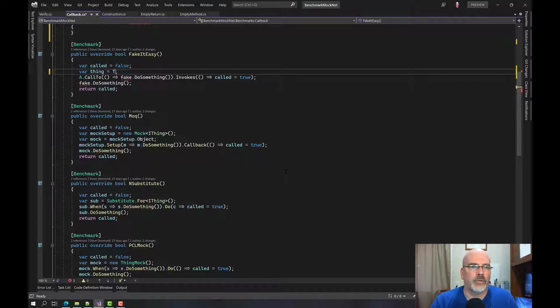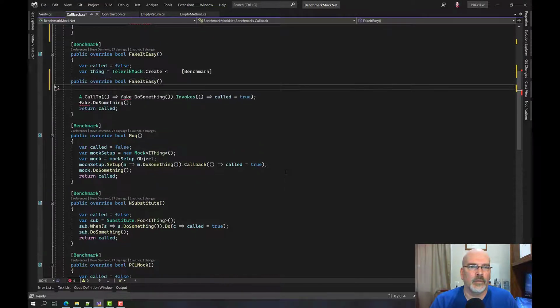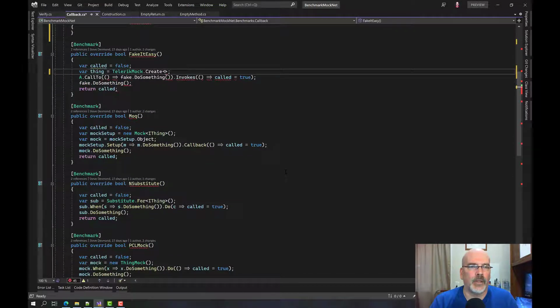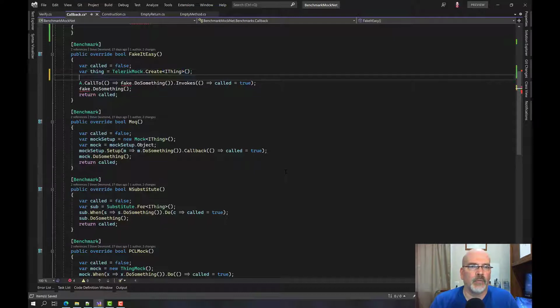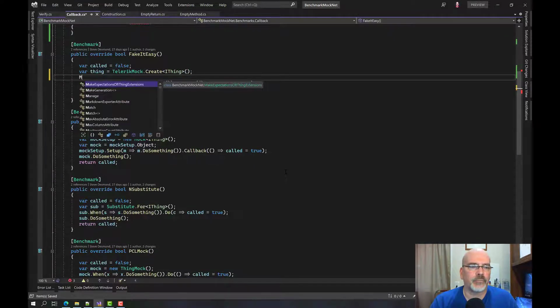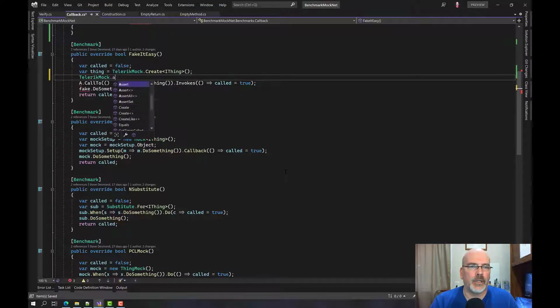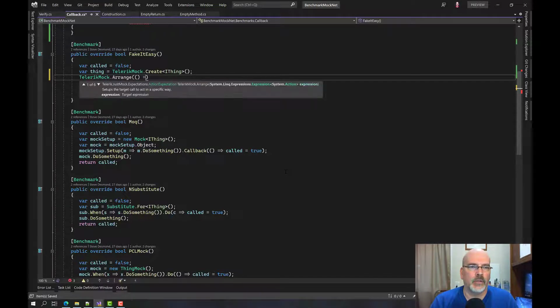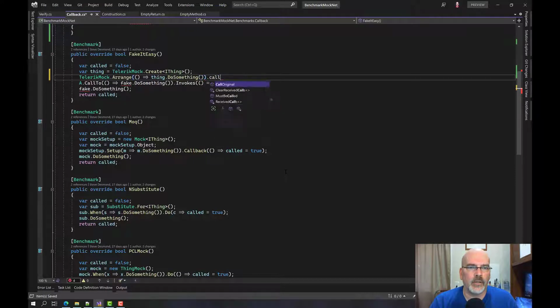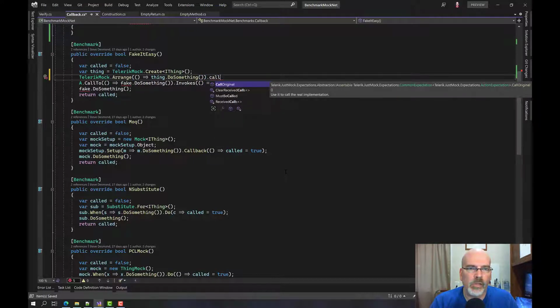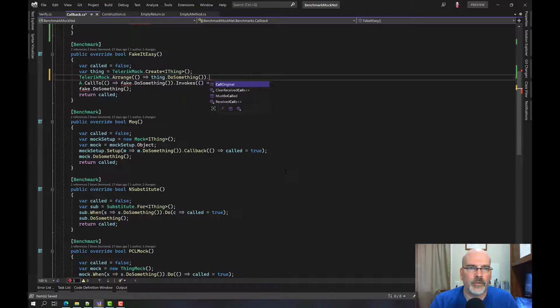is a Telerik Mock create of a, nope, not G, oh, wow, that was bad. I thing, okay. Now what we want to do is say Telerik Mock dot Arrange, passing in this, or we say thing dot DoSomething. Okay, is there like a callback? Use it to call the real implementation.